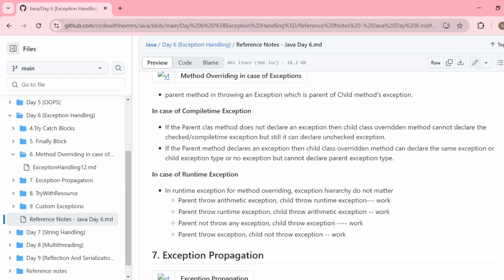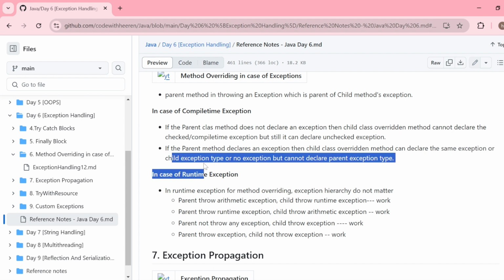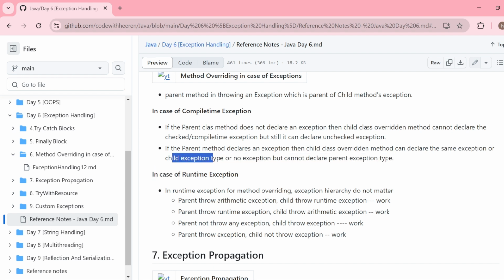Rule number two says that if the parent class method is throwing some checked exception type of object, then the child class method must throw either the same exception type or a child exception type, or even if your child method is not throwing any exception, that is also acceptable. But you cannot throw an exception type of object which is a parent exception type. So these are the two rules that you have to take care of when dealing with compile time exceptions in case of method overriding.